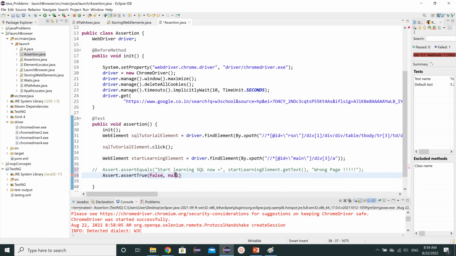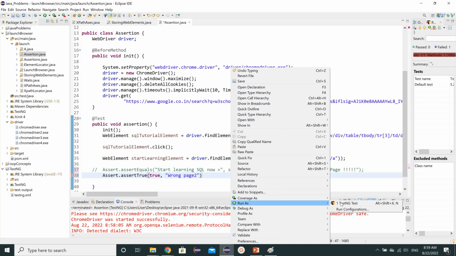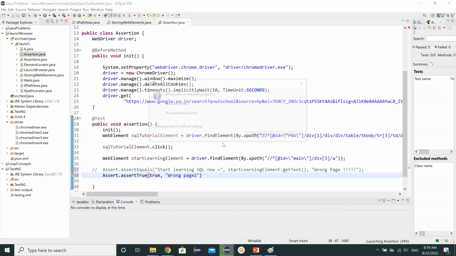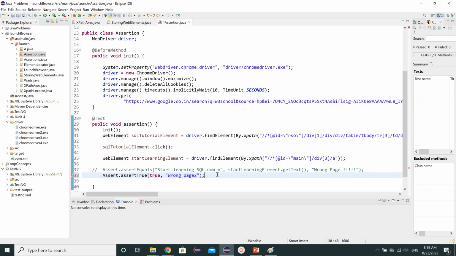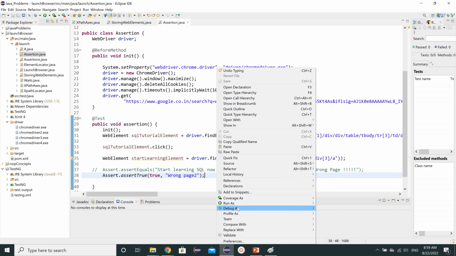So the boolean condition, and the message that we want to give here is, let's say, wrong page 2. And here instead of false I want to put true, because only if the boolean condition is true will it pass. Let's save and execute again. Oh, sorry, I didn't put the semicolon here. After putting the semicolon, let's save it and execute our code again.